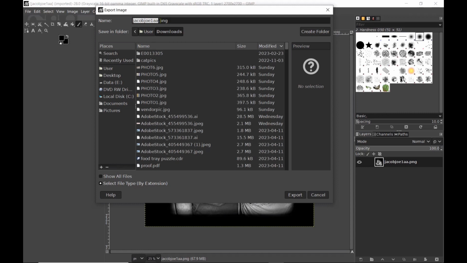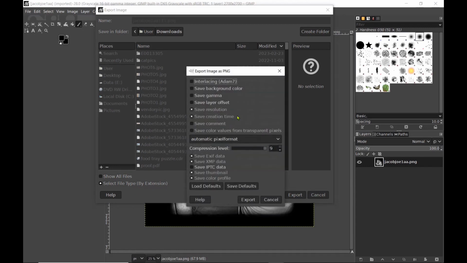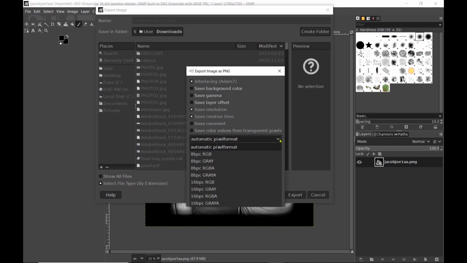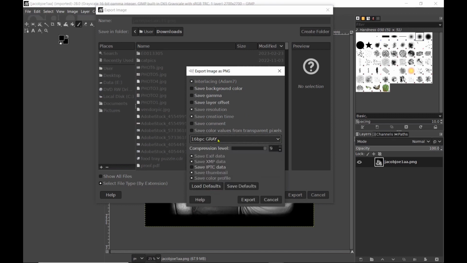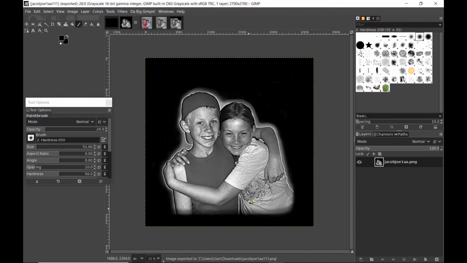So here I am exporting it as a PNG. Told you, I love these PNGs. I make sure I check where it's being exported to. Now I click on interlacing, and I'm going to change that to 16-bit gray. I do not have the save background color turned on. I don't have the save color from transparent pixels turned on, and I'll just click export.